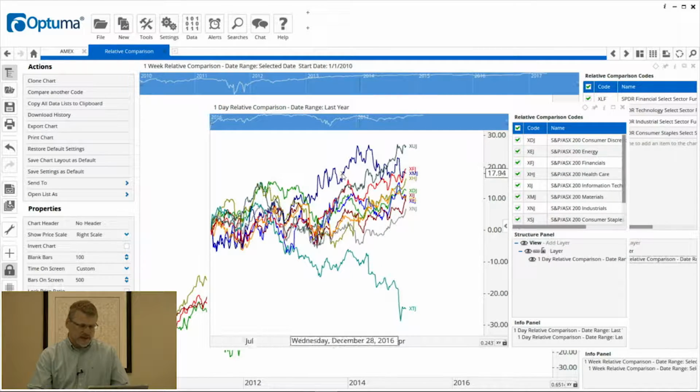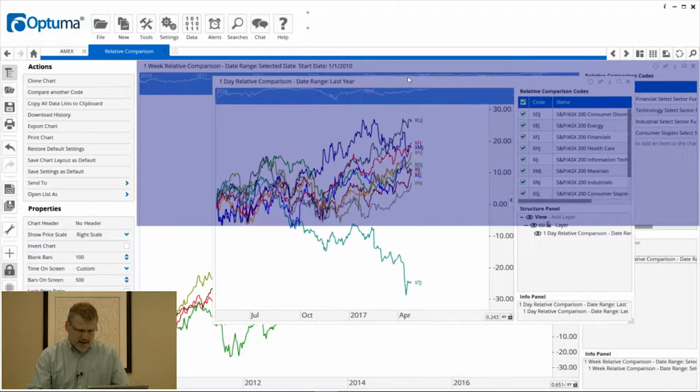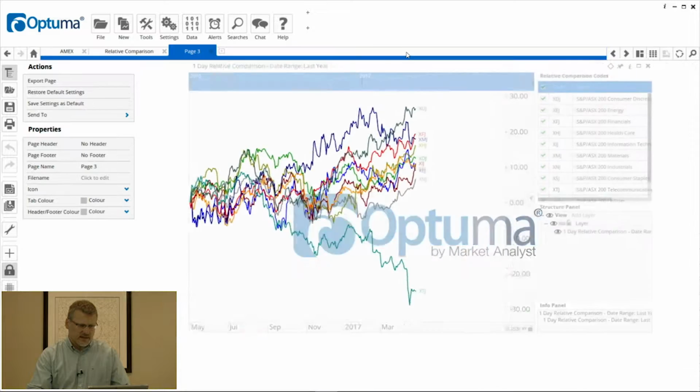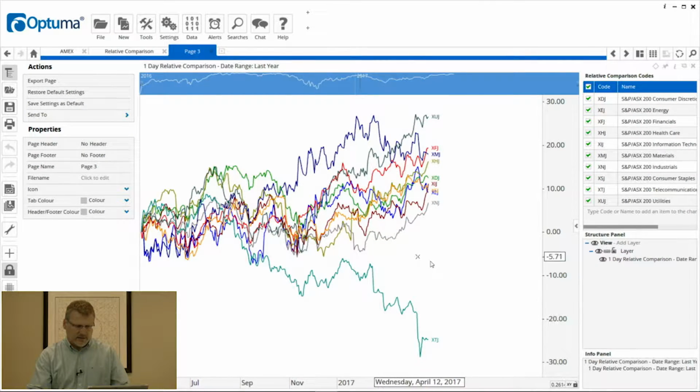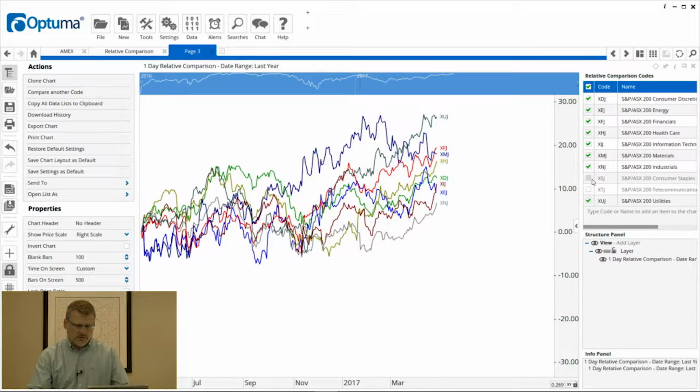And because I already had a chart open, it's floating on top of the existing one. So I'm just going to click and drag that header bar right up to the top until that gets shaded on the tabs there. I'm just going to drop it, and now those sectors have all been added together in their own separate chart. And again, I can take off or hide or change all the properties as required.